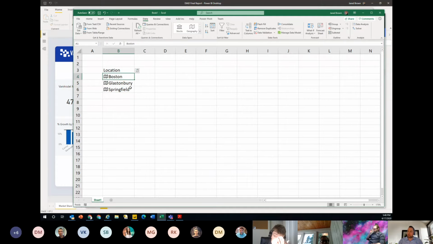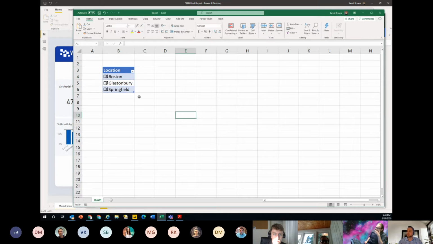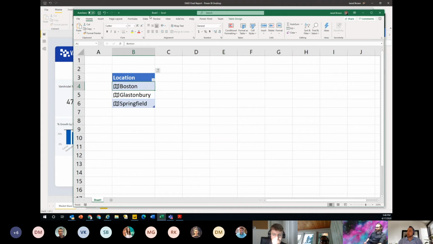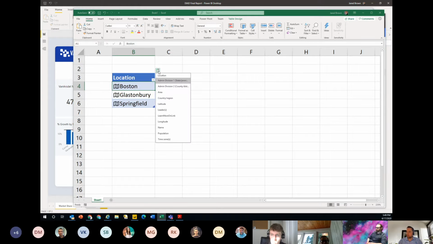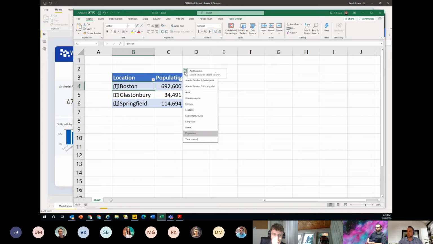The next thing we might want to do is, well, let's make this a table, so it's a little cleaner. Let me zoom in a little bit. All that information was great that showed up in the card, but how cool would it be if I could click on this little icon and say, well, what's the population of these locations? And this is just built into Excel. I didn't have to do anything for this.